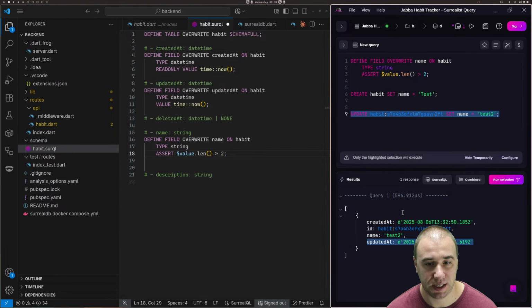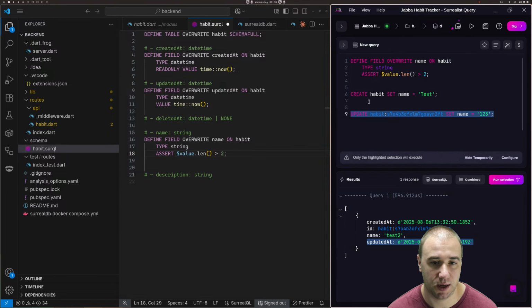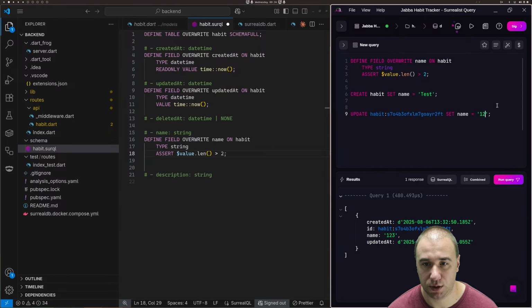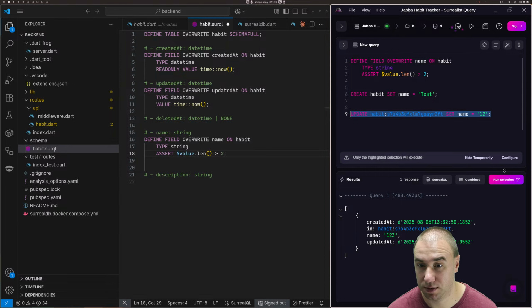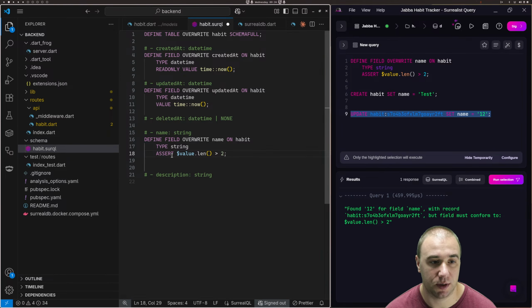So we were able to update the name. Let's try to update it to something like 123. Still as a string, right? 3 characters, it should run. There we go, worked. What if I do 2 characters? There we go. Found 12 for field name with record, bam. But field must conform to value length at least 2. So we can see that we get a proper error, informing us that our assert failed. So yeah, so that's the name.